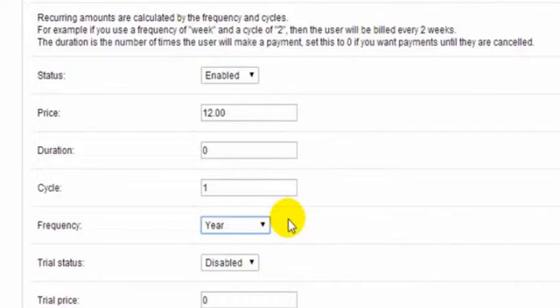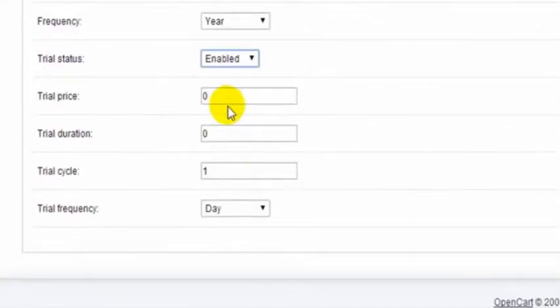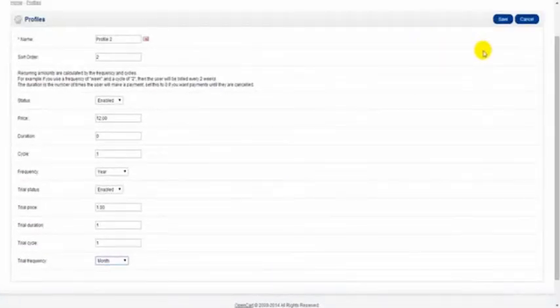So now I'm going to enable a trial status here by dropping down here and enable, and I'm going to give the customer a trial price of €1, and I'm going to have this set as a trial duration of 1, and I'm going to set the trial cycle to 1 as well. Then I'm going to give the trial frequency of 1 month. So basically what I'm saying here in the trial is my customer is going to pay me one payment of €1 for 1 month. So this payment here is not recurring. But afterwards my customer is going to pay me €12 for 1 year, recurring until the payment is stopped. So next we just go over here to the right hand side and click Save.